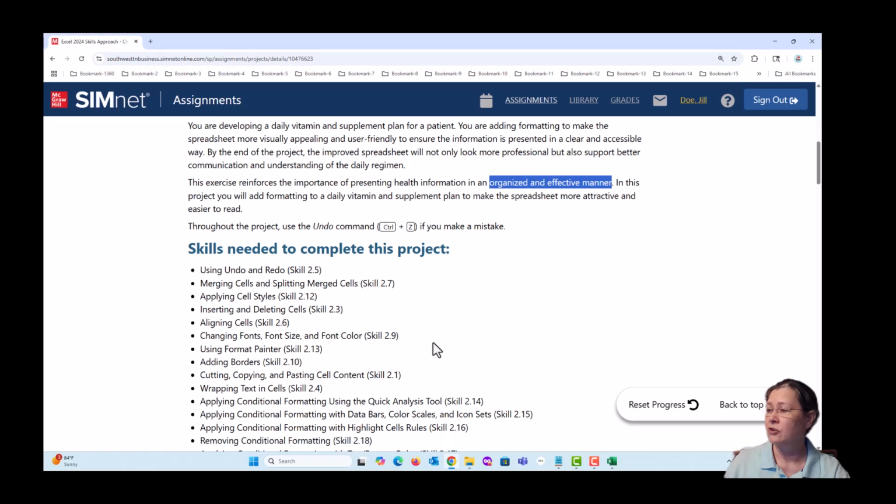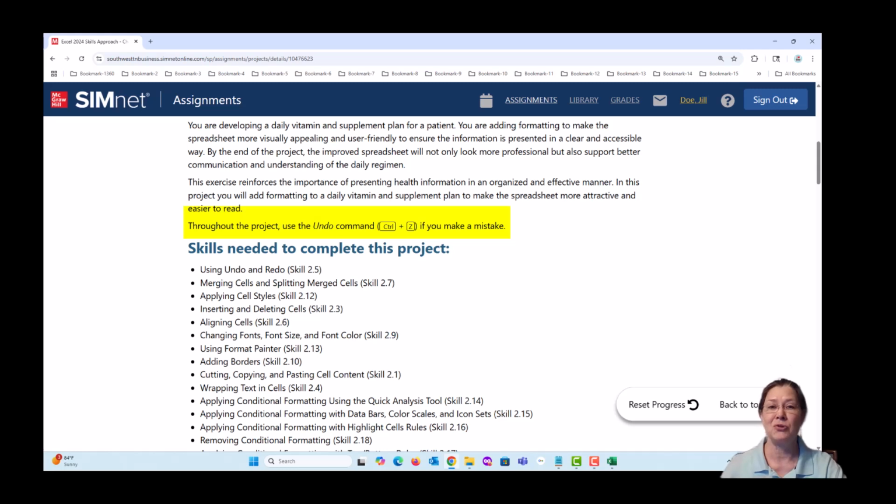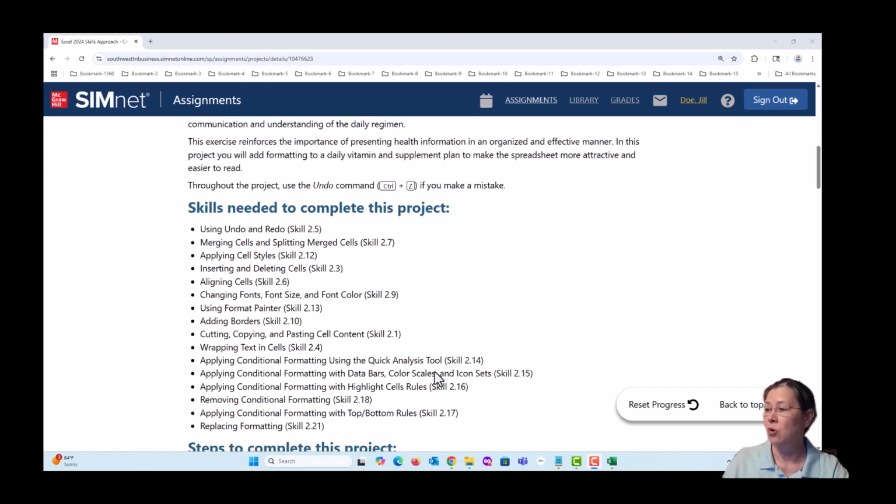So these are the skills, and it does say throughout the project, use the undo command if you make a mistake, and we know that to be true, right? Very easy to accidentally drag a cell that you didn't mean to or apply formatting to cells that you didn't mean to. So keep that in mind, Control Z.